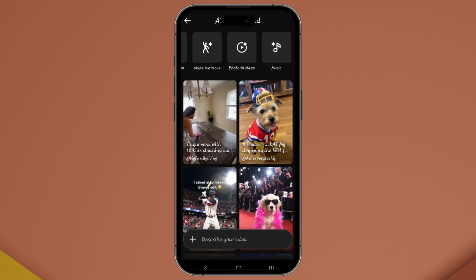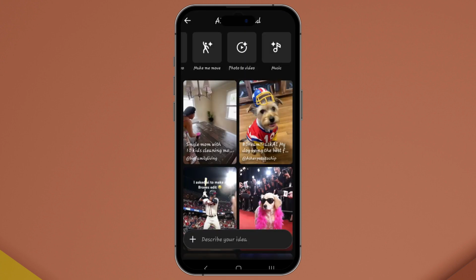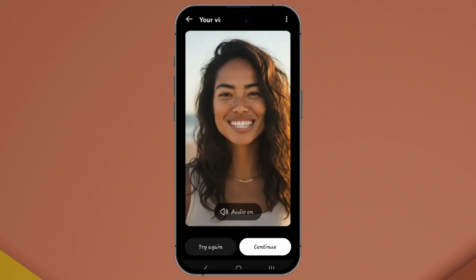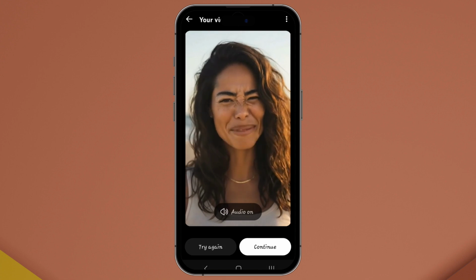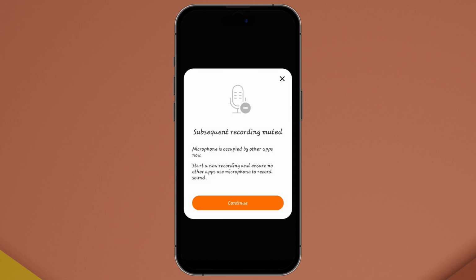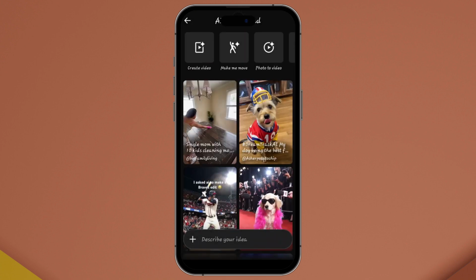Another feature I really like is the image-to-video option. You simply upload a photo from your gallery, and the AI transforms that image into an animated video clip automatically. There's also a dancing video feature where the AI animates full-body photos into movement-based videos, which is probably one of the most popular tools right now for short-form content creators.